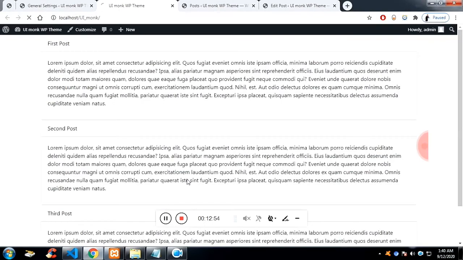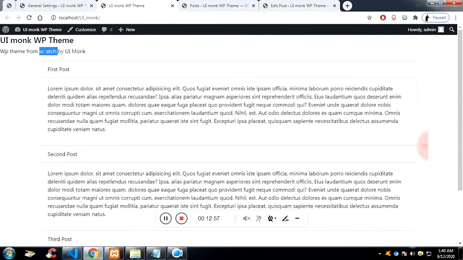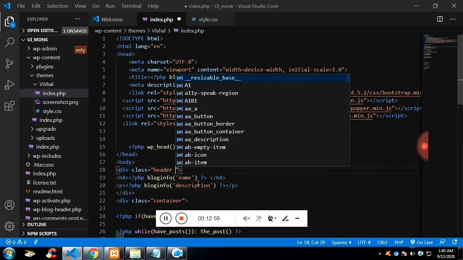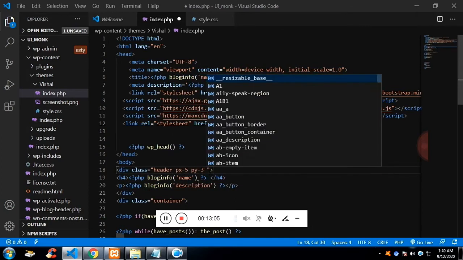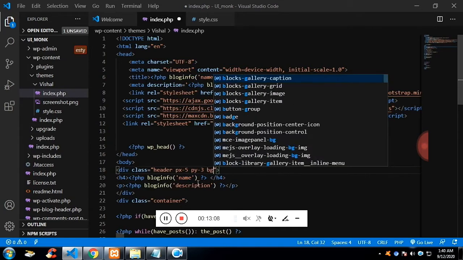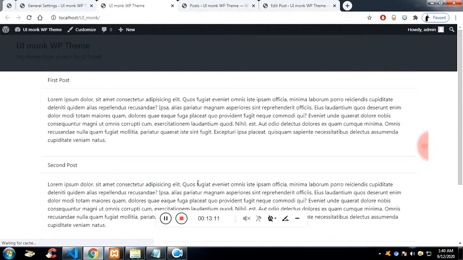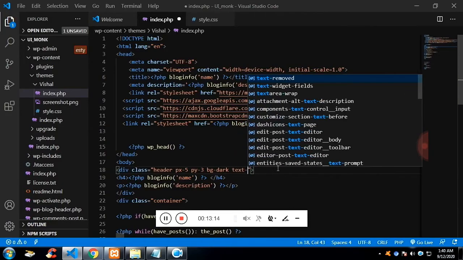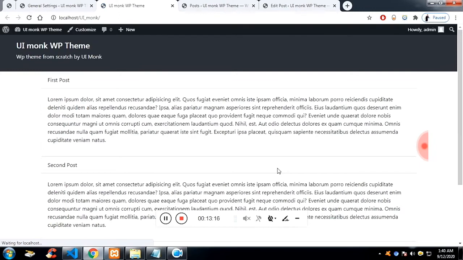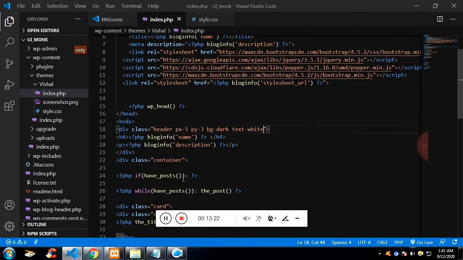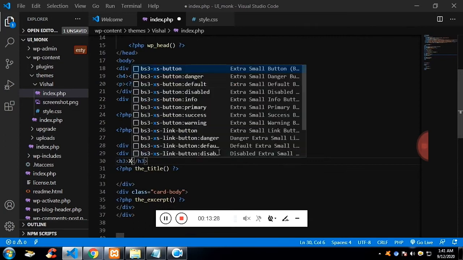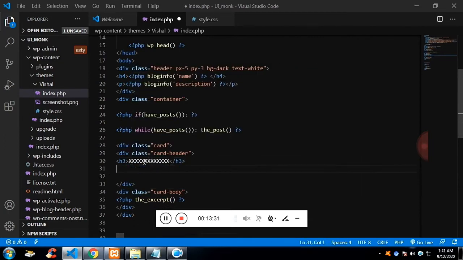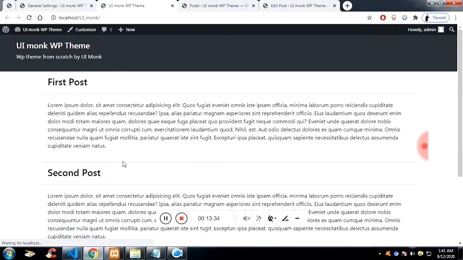Now if you refresh, so let's add some background color to it. We'll go through the bootstrap class. Before that, let me add padding on both the sides, top and bottom and left and right. Let's give the text color as white. These are the bootstrap classes. Fine. Now let me have this title of the post inside the heading. Fine.